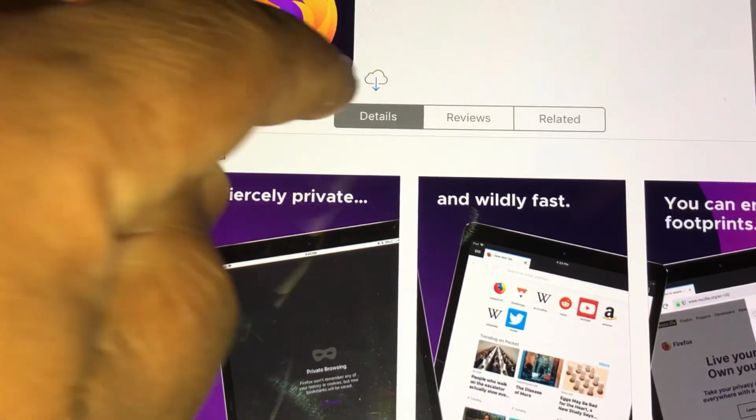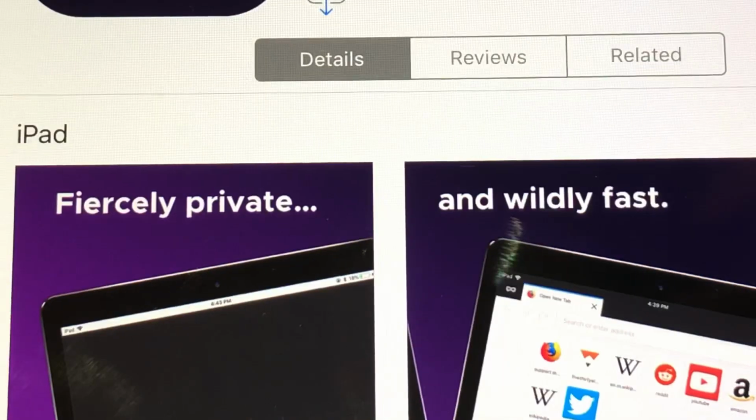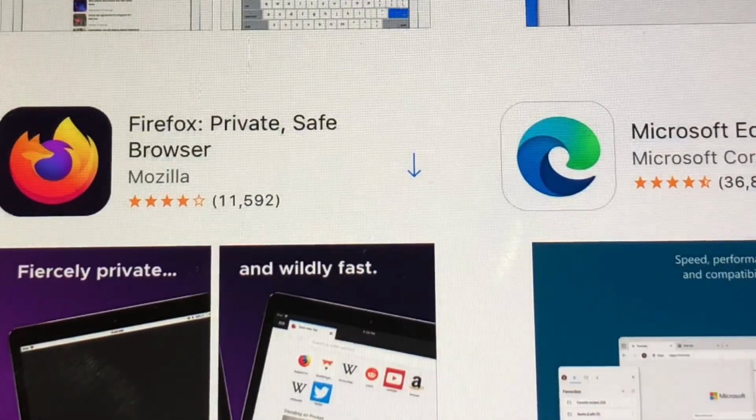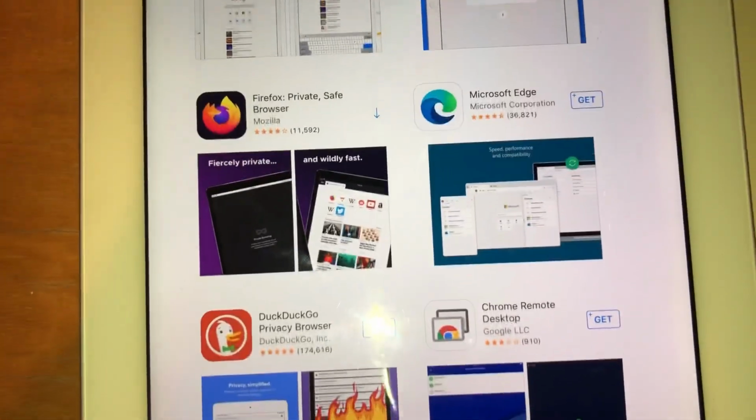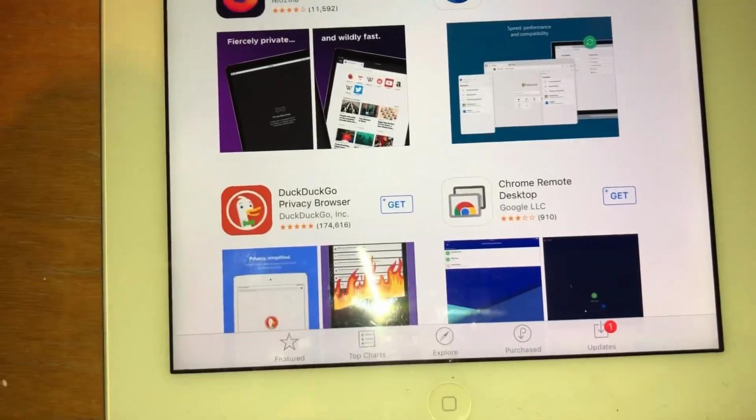I'll just go ahead and install Firefox. Oh, same thing. Okay, guys, real quick. Don't panic. Don't go out and watch too many videos. Just go out here. Go to purchased.